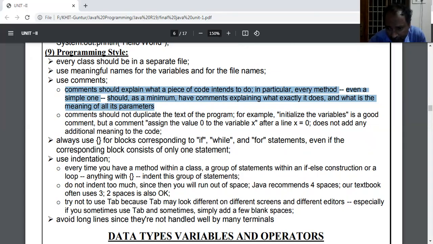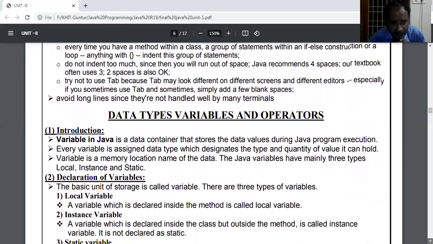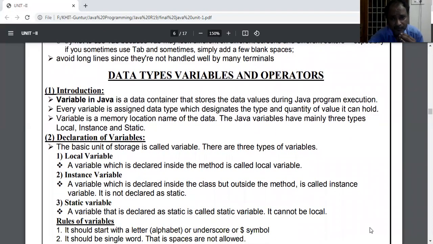Okay. The next topic is data types, variables, and operators. Introduction. What is meant by a variable? A variable in Java is a data container that stores the data value during Java program execution. Every variable is assigned a data type, which designates the type and quantity of a value it can hold. A variable is a named memory location for data. Java variables have mainly 3 types: local variables, instance variables, and static variables.